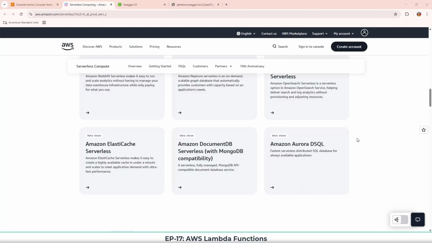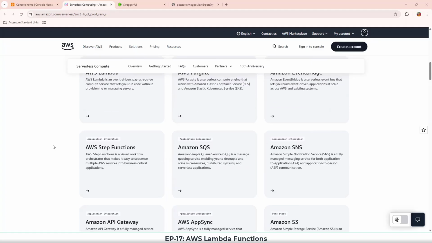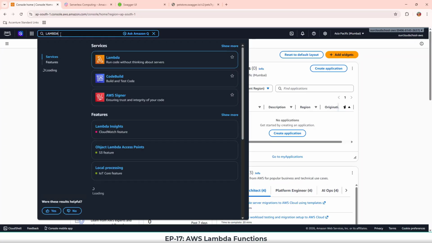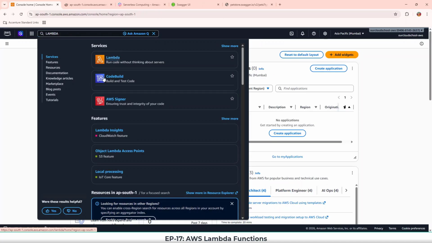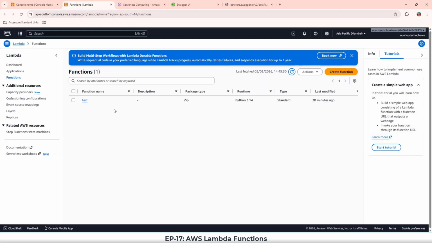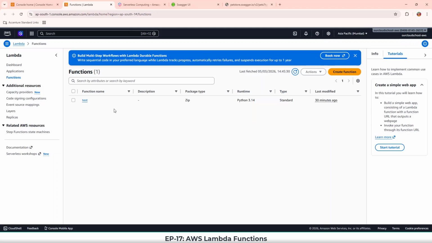To start with, let's create the AWS Lambda function. So I have already logged into the AWS console. Here is my console homepage. To create a Lambda function, you can simply search for Lambda, and that will open the Lambda function console window. I already have one function created. Now, the way you can create a function, simply, you can click on create function.